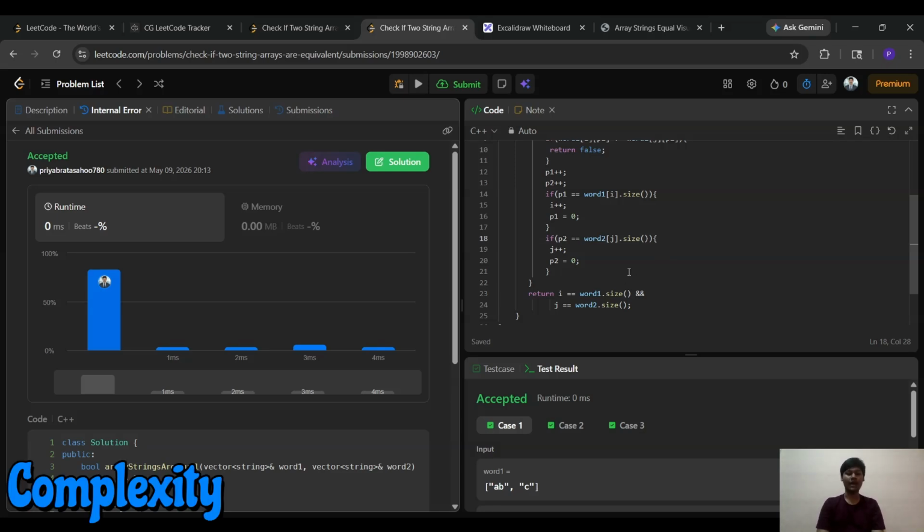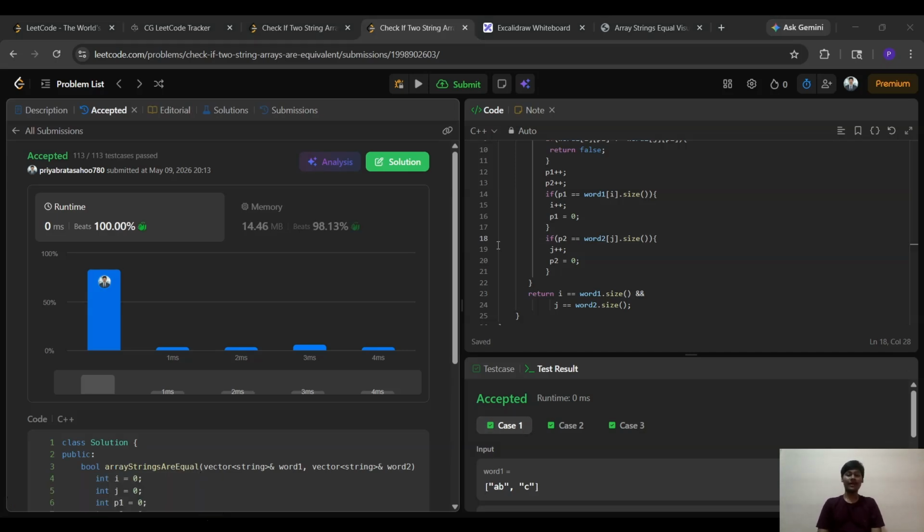Now, the time complexity of this question is O(n plus m), where n is the total characters in word 1 and m is the total characters in word 2, and the space complexity is O(1). No extra string is created, a fully optimized solution. Why is this approach best? Because this solution has no concatenation, no extra memory, and direct character comparison. It is pointer optimized, and this type of optimization is something interviewers love.